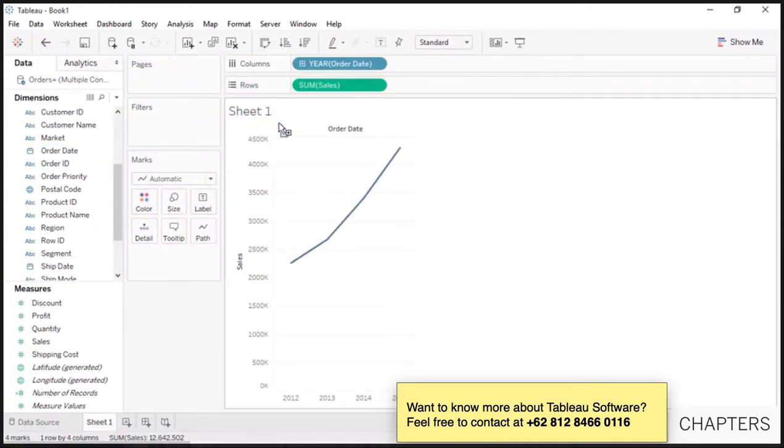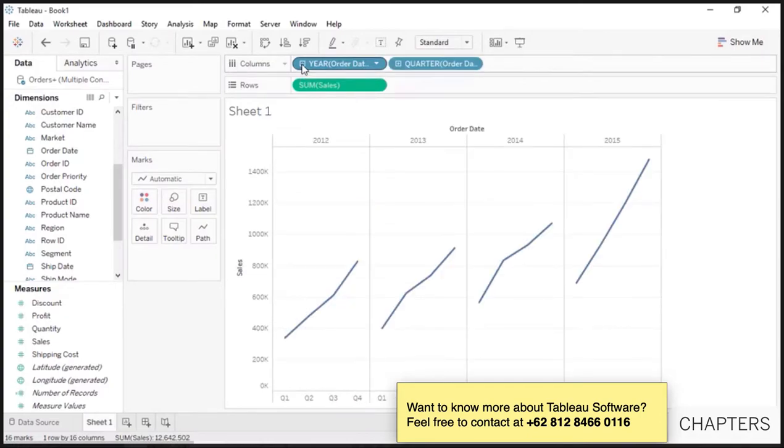Tableau Desktop aggregates our dates at the year level. We can expand this with the plus symbol on the pill. Now we see both quarters and years in the view.